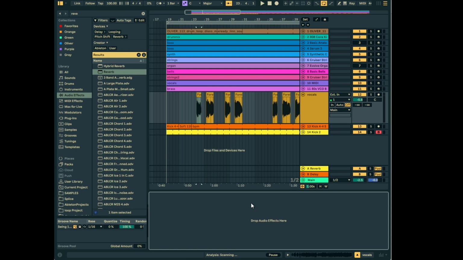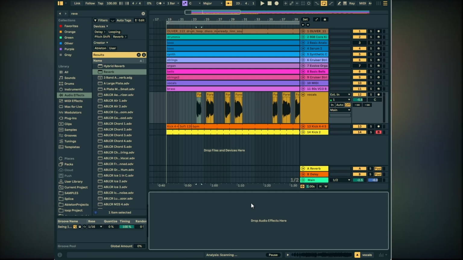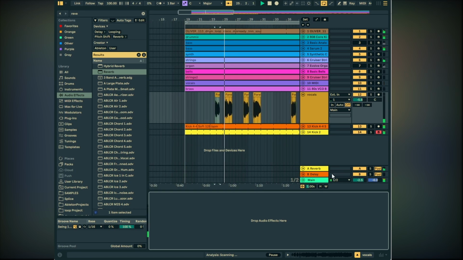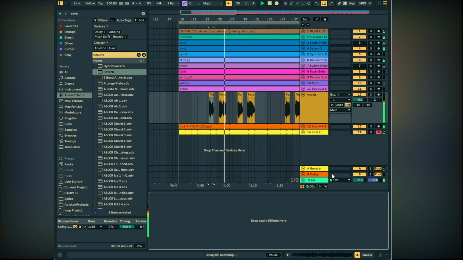This is a cool vocal trick that I think most producers should know. If you've got a dry vocal like this, obviously, what you want to do then is add some reverb or some delay.